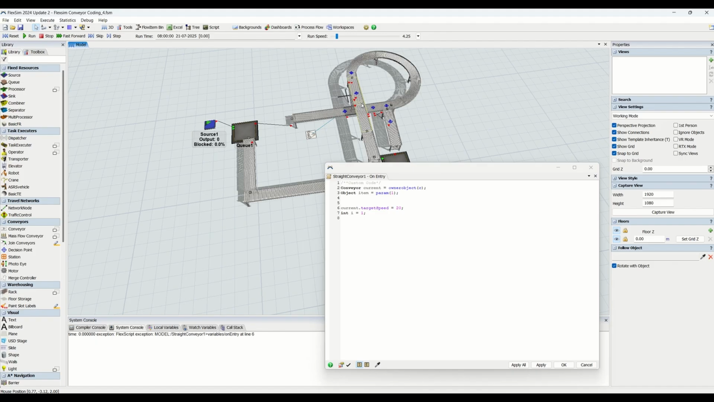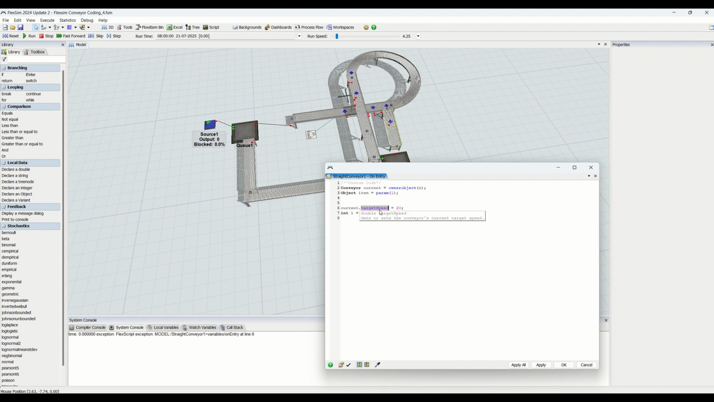Now conveyor dot width is another syntax which can be used in conveyors in order to get the width of the conveyor. We'll see how to reverse the conveyor speed or direction in our bonus video on Flexsim conveyor scripting. If you know that, put it in the comment section below and let us discuss it when the video comes out, where we will be trying out the syntax for reversing the direction of the conveyor.